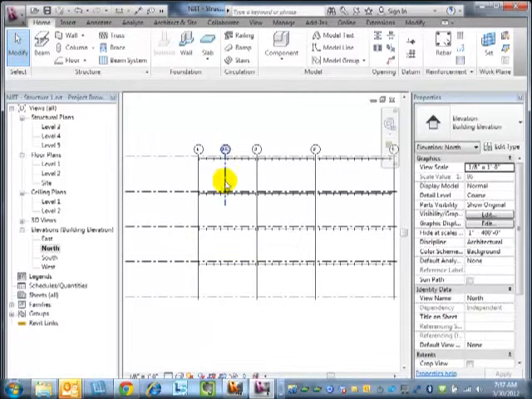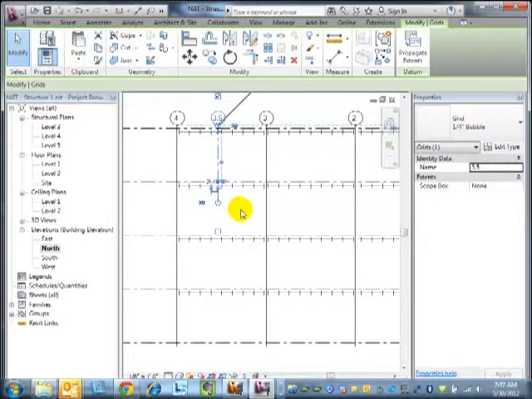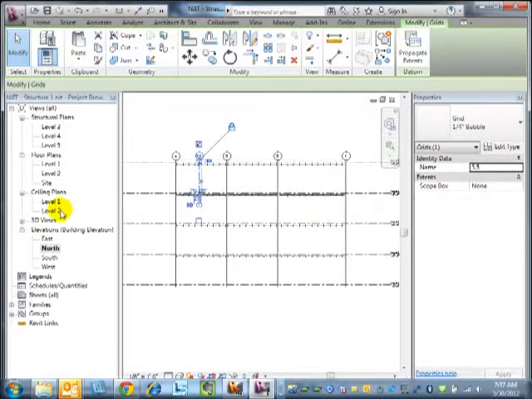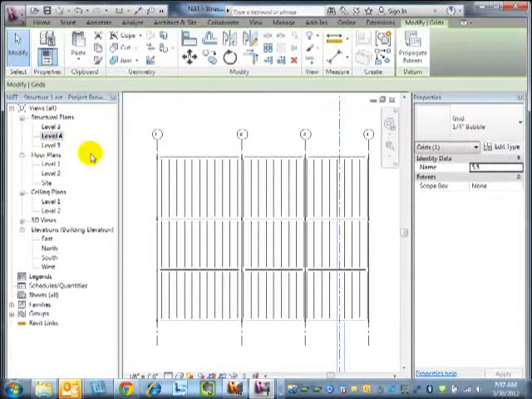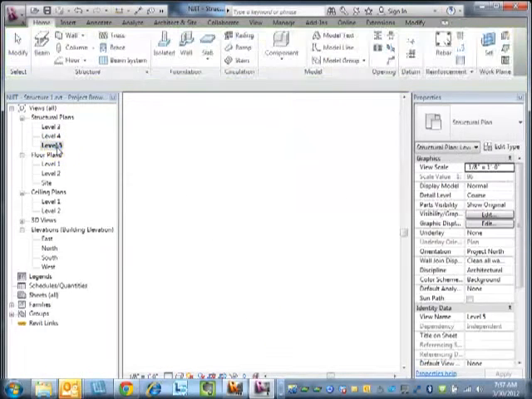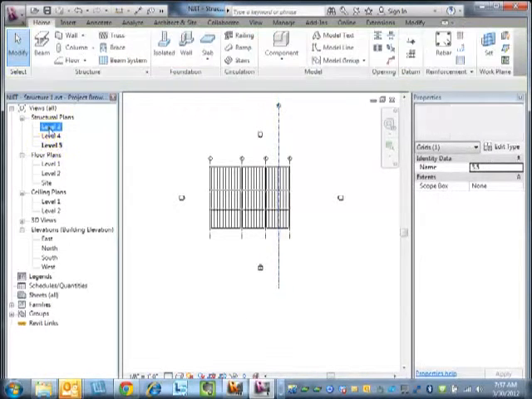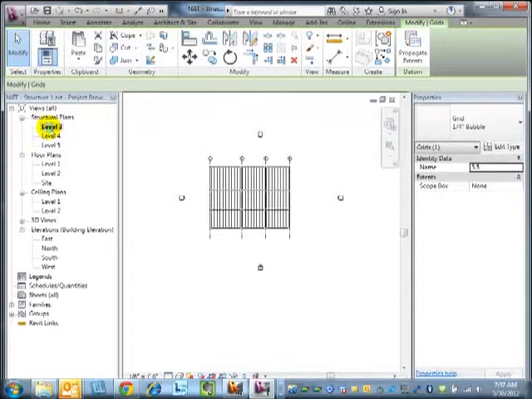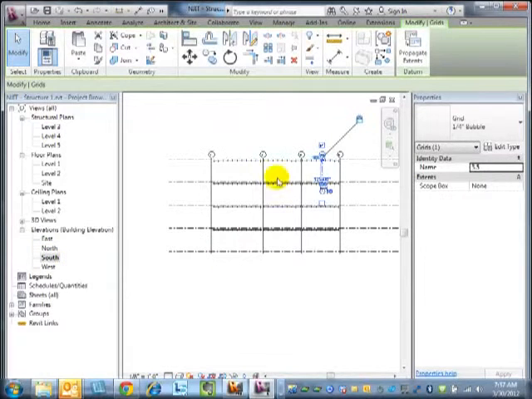Okay, here's the idea: we got this intermediate grid right there, 3.5, and it should only be showing up on levels like 4 and 5 right now. So if I go to level 4, there's that grid, kind of a little odd. If I go to level 5, that grid is appearing, but if I go to level 3, that grid doesn't appear.